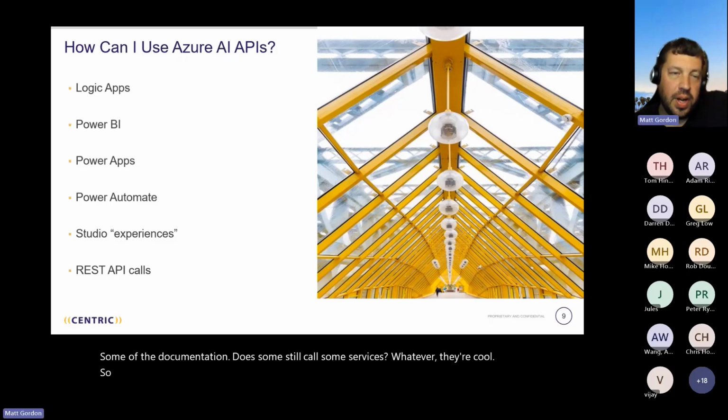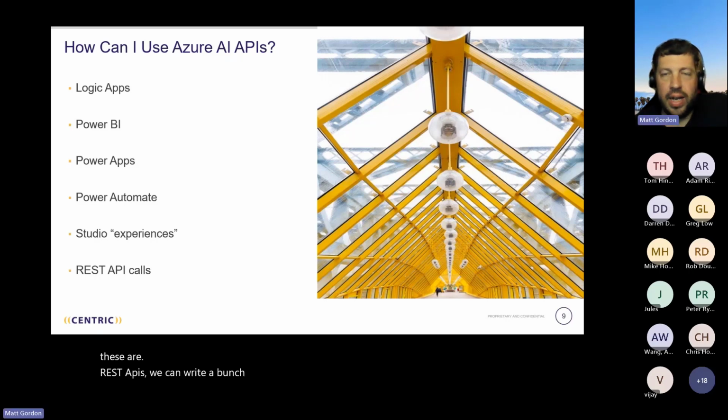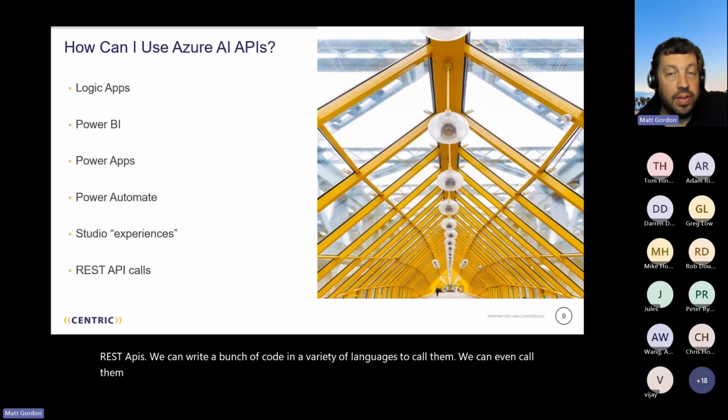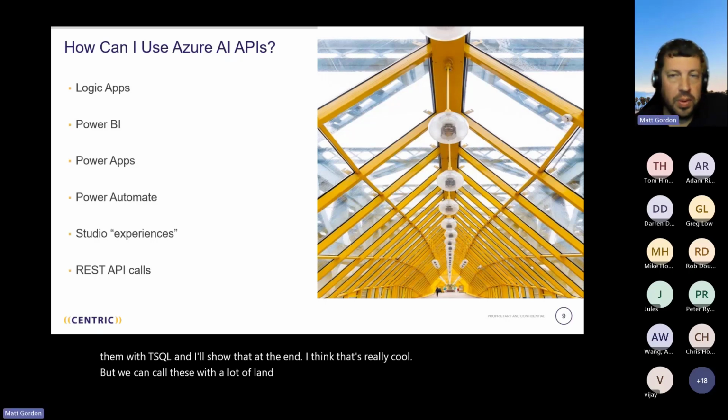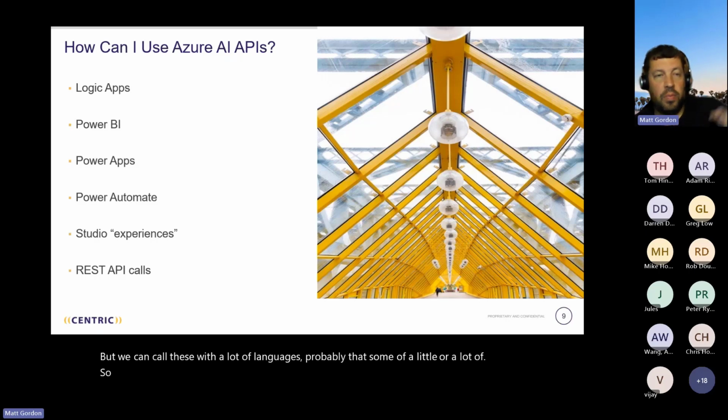So we'll go to the bottom first. So I just talked about all the quick starts and all that. At their core, these are REST APIs. We can write a bunch of code in a variety of languages to call them. We can even call them with T-SQL, and I'll show that at the end. I think that's really cool. But we can call these with a lot of languages, probably that some of us know a little or a lot of. So that's always open to us.